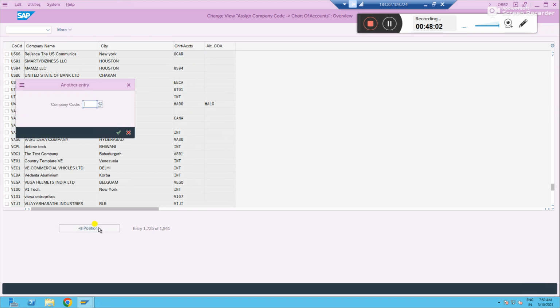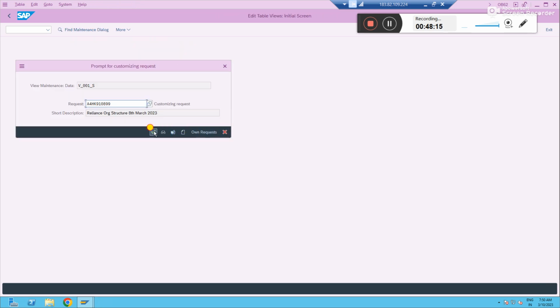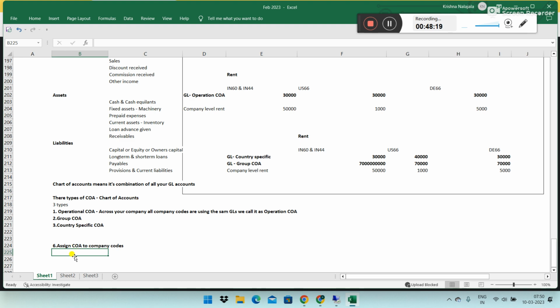This is a real-time scenario, right? Otherwise, if I create with only one company code, you will not get the real-time content. This is how we actually do it in real time. Just save it, right? Now, you have to understand the relation. One company code can be assigned to one chart of accounts, right?